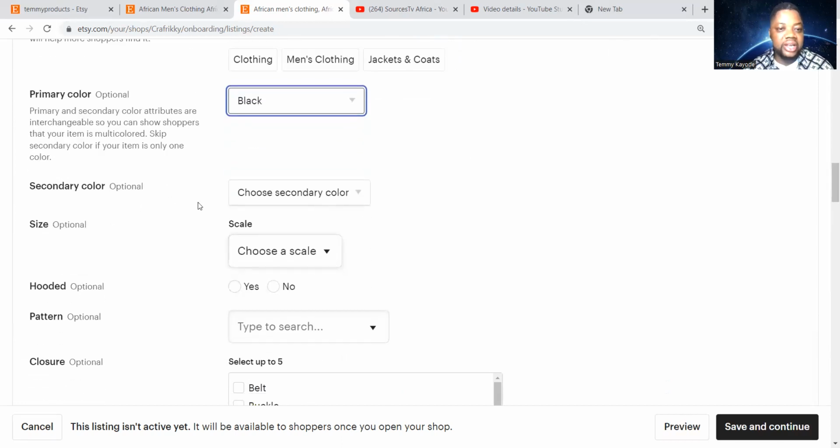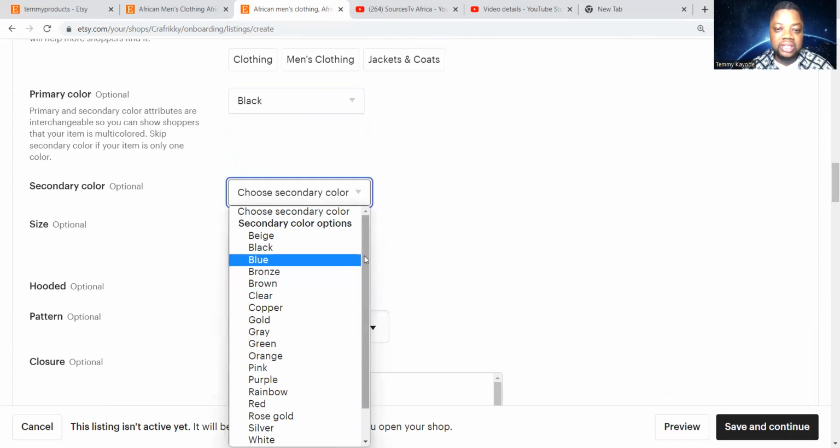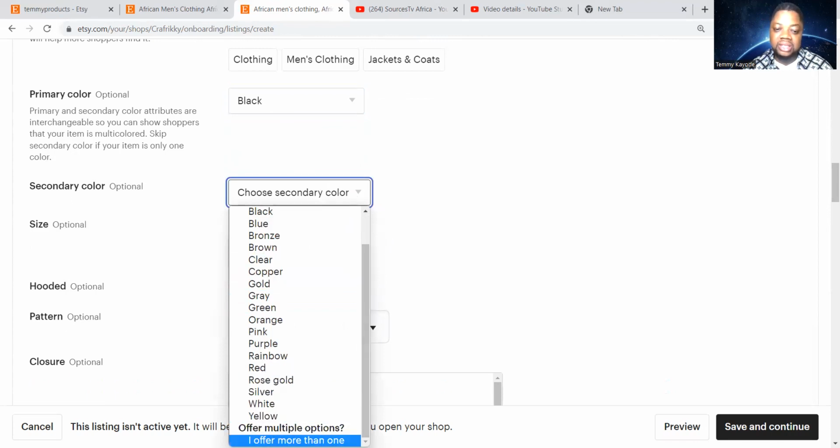So on this right here, if you have additional color for this same product, maybe you have it in black and you have it in another color, you can always select the color right here. You can select the color right here, or you can select I offer more than one. That way it's going to give you the color choices for your customer, for your buyer.